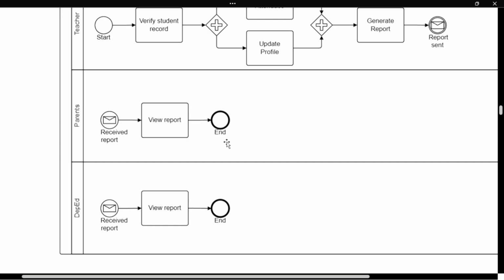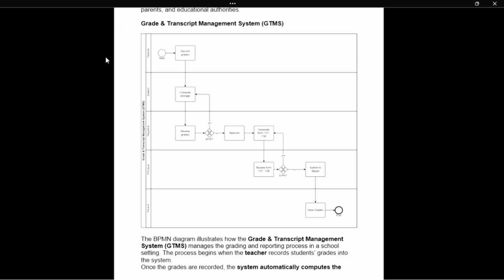The reports are also shared with the Department of Education, DepEd, for review and monitoring. Parents can view their child's progress while DepEd uses the reports for compliance and performance tracking. So, overall, this BPMN explains how the SIS streamlines the flow of student data from enrollment and record management to reporting, ensuring accuracy, efficiency, and effective communication among students, teachers, parents, and educational authorities.